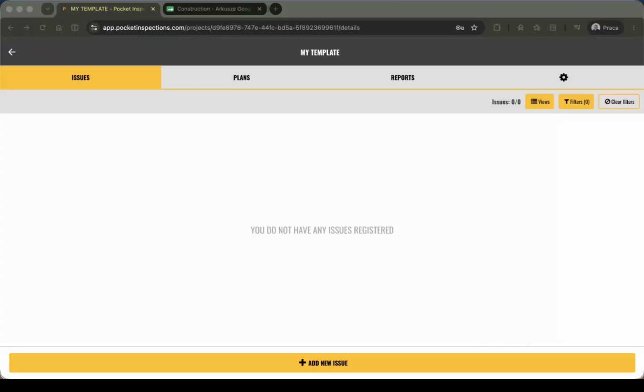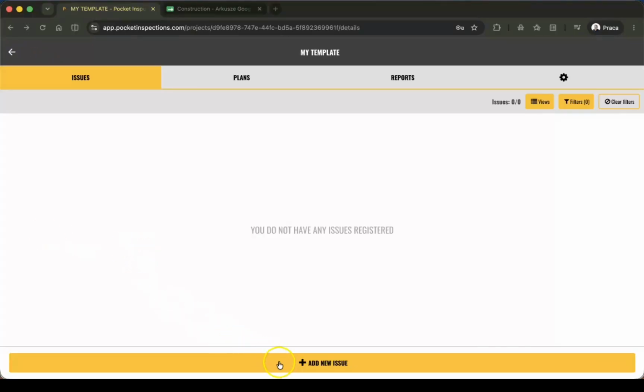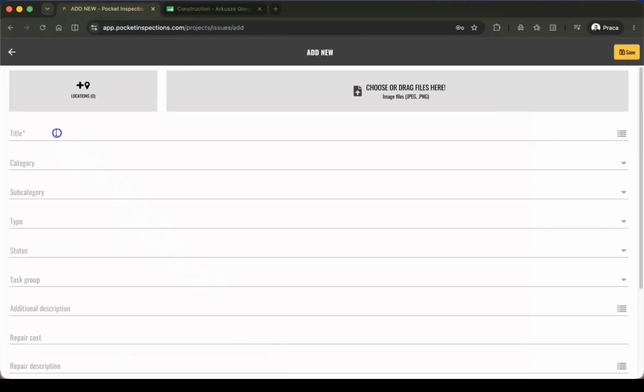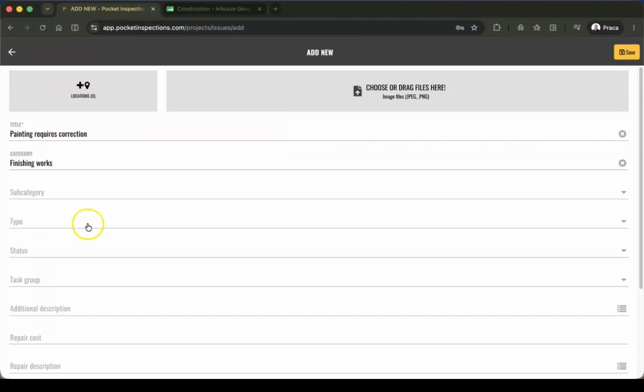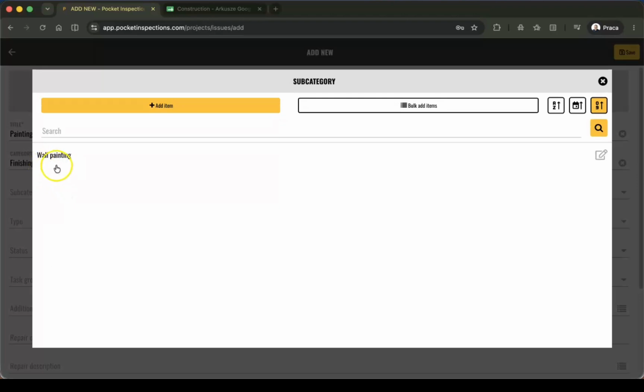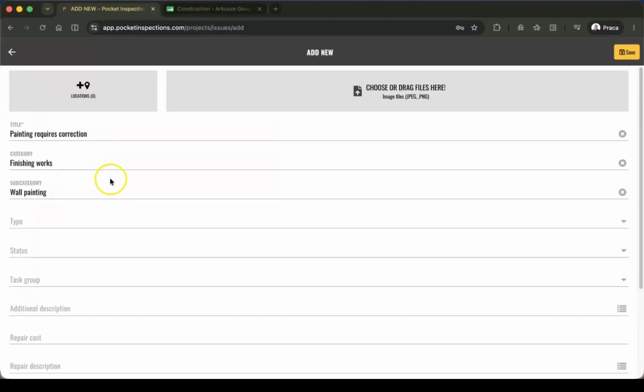Now let's see how the structure of my issue details looks after editing the template. I create a new issue and enter a title. I select the category Finishing Works. When I click Subcategory, Wall Painting appears. If I select a different category, for example, Structure, then the values imported from the Excel file will be displayed.